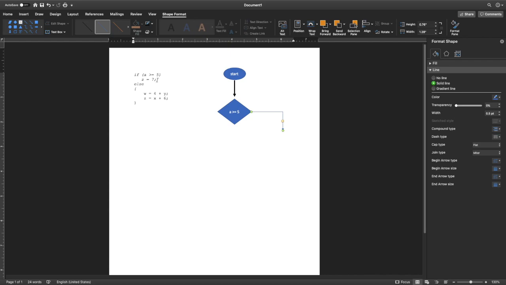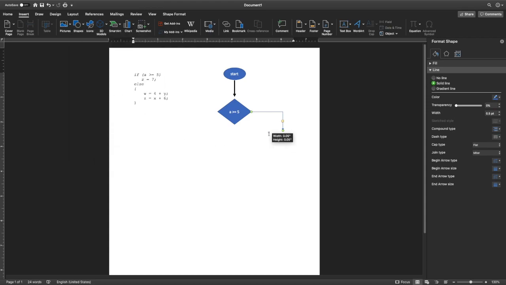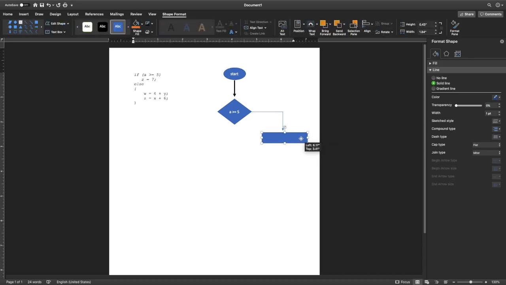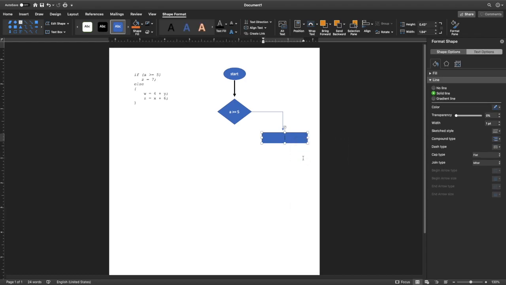So now the statement says Z equals 7. To do that, we're going to use a computation flowchart symbol. That will be a rectangle. Let's go back to Insert, Shapes, and choose a rectangle. And draw it underneath this arrow. Right click on it, go to add text, and type lowercase z equals 7.